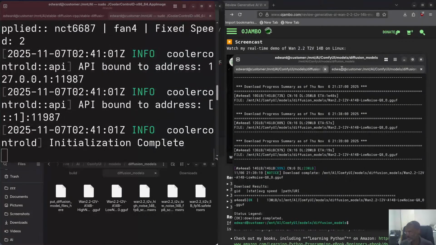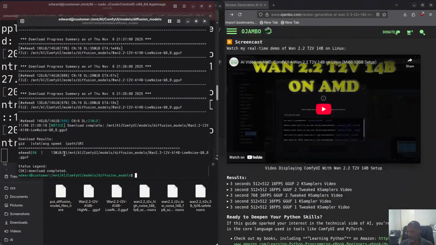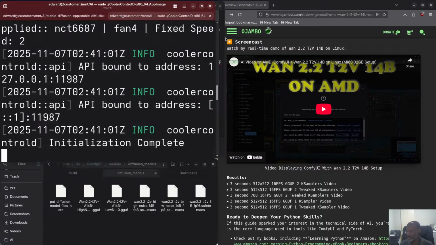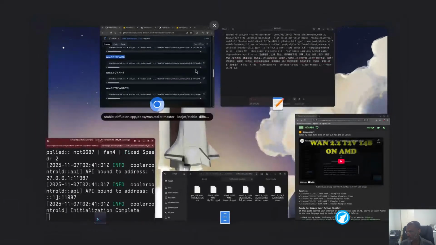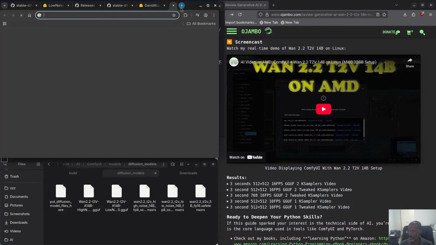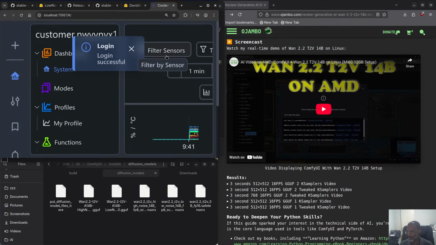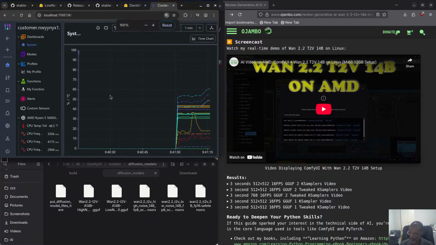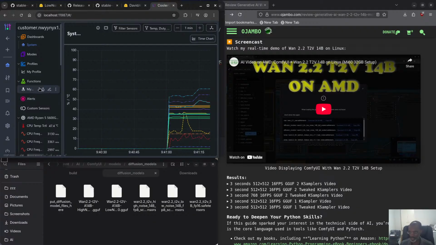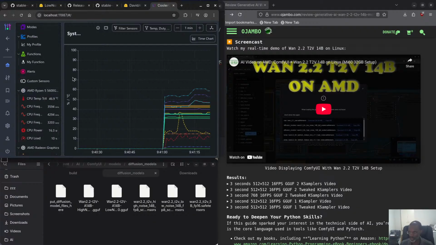So we don't need this one. You see it did download, it did complete. Where is the browser? So here we go. I'm going to go here, and I think it should be ready. Yeah, it's done. Whoa.